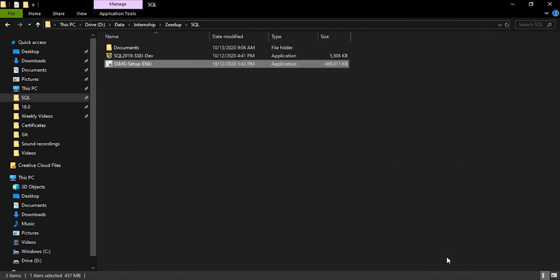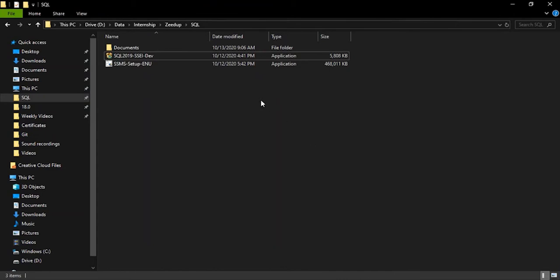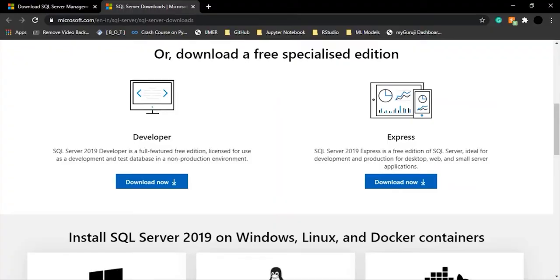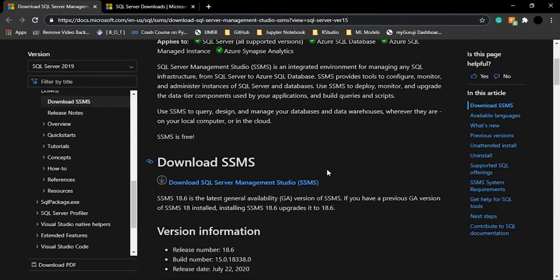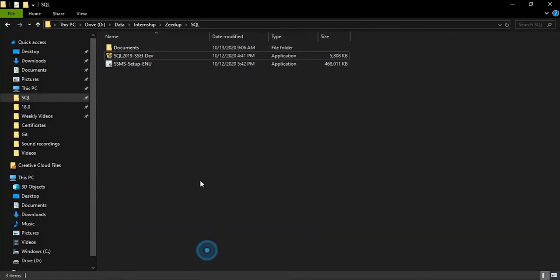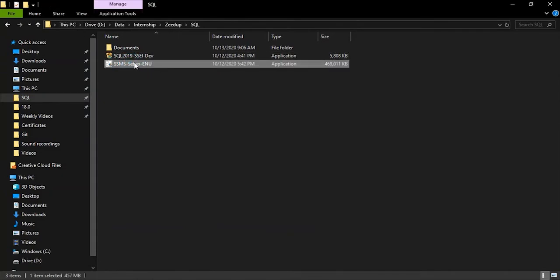And yeah, after this Developer Edition, you need to go to the second link, which is this one, from where you can download SQL Server Management Studio, or SSMS. This is the URL that you need to follow. Then you can scroll down, and here is the option to download SQL Server Management Studio, SSMS. This is what you need to download, and once you click on this, a setup would be present on your computer.